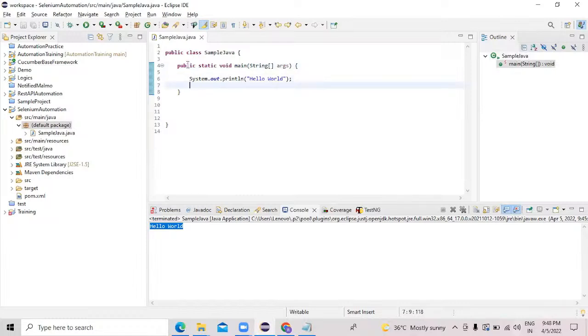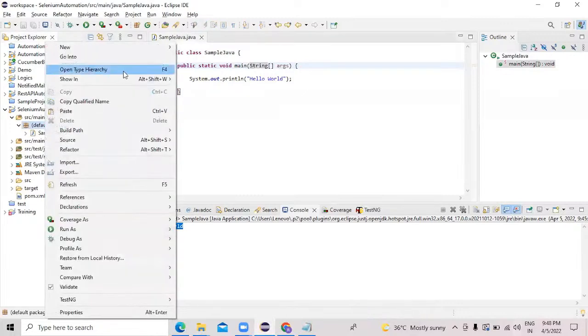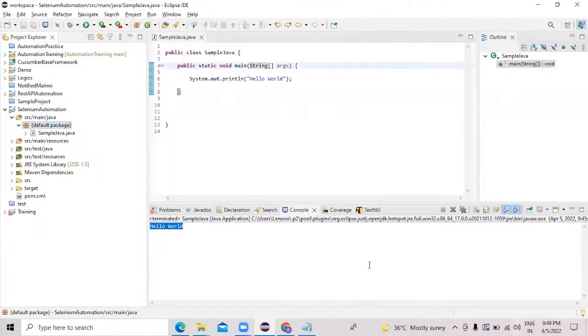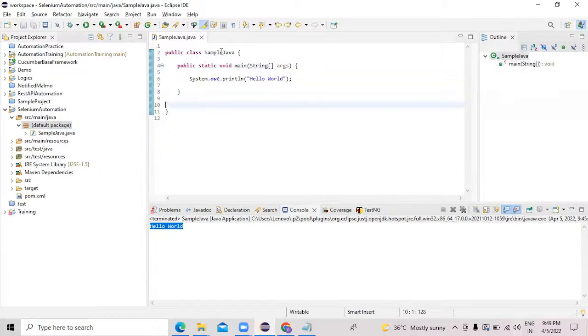Public static void main is the main method. Basically they'll say main method. And String args, we will not be using it much, but this is the standard syntax. Public static void main and String you will find anywhere. Also, while you are creating a class, it will ask you, and if you check this option, it will create it automatically. If you don't check, it will not create. Now you have created one class and just printed hello world.